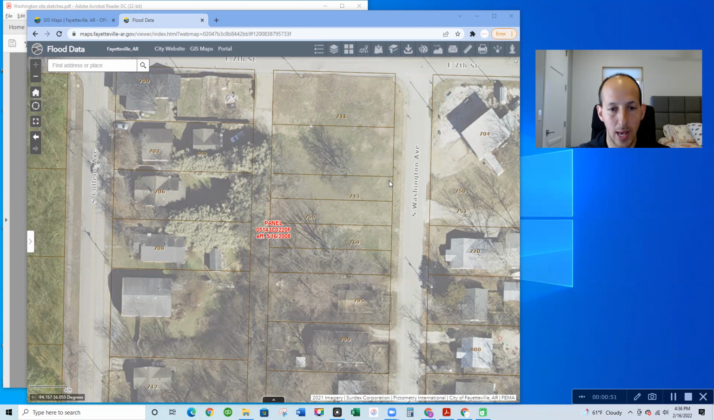But today I'm going to show you a few different options for what you could do on the site. So let's say you've got this property, you're looking at it, it's for sale, or maybe you own it, or you have it under contract. Now, what can we do with it? We've looked at the zoning. We've got 5-foot setbacks on the side.